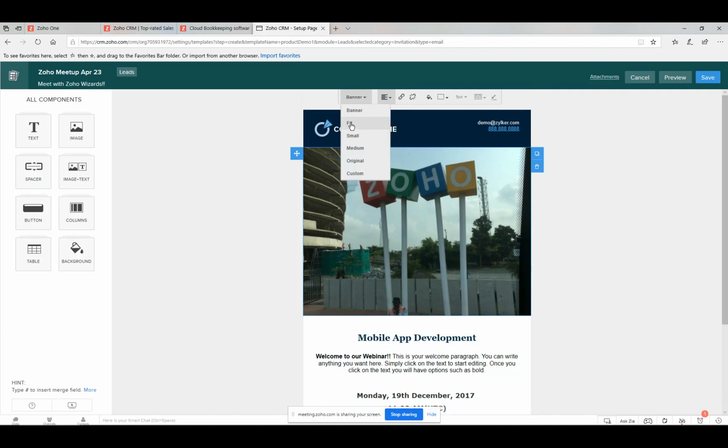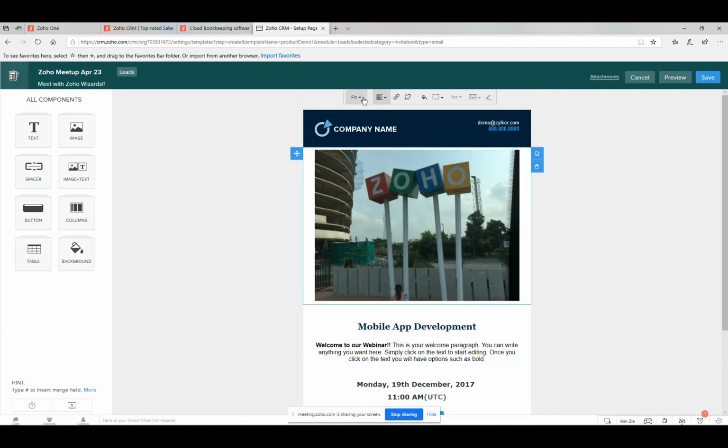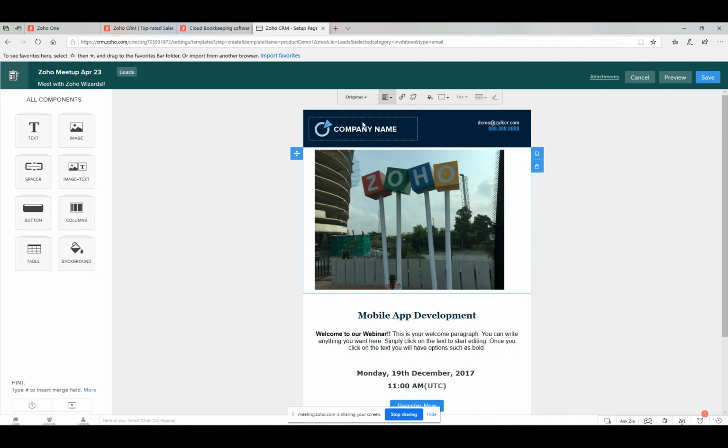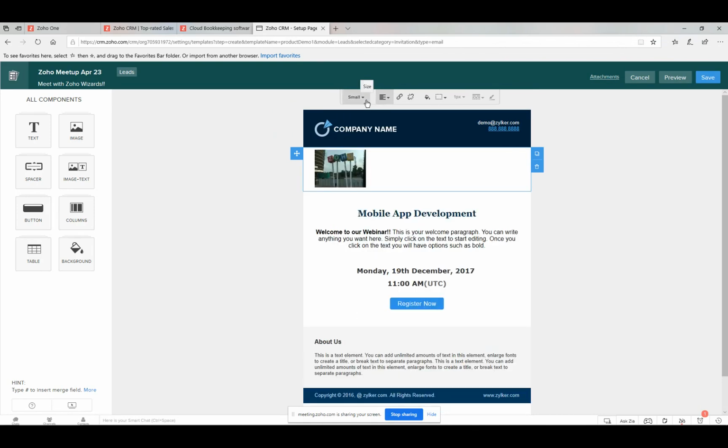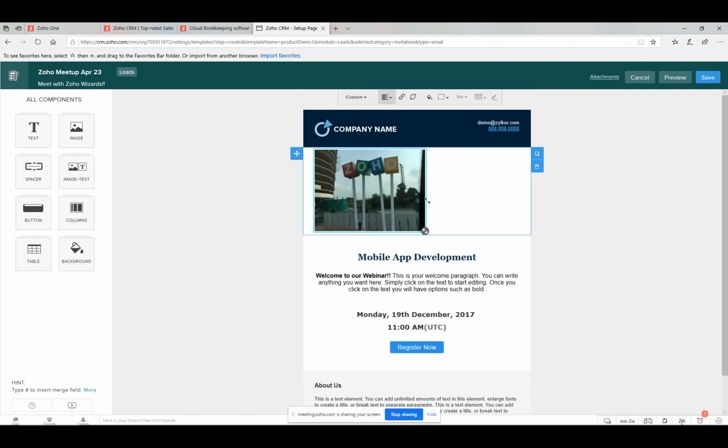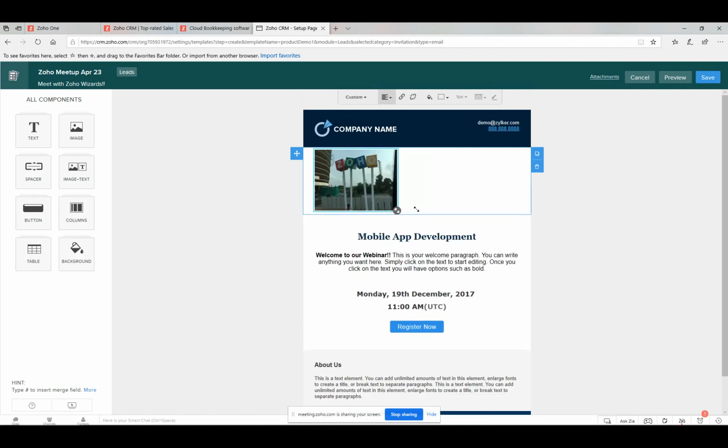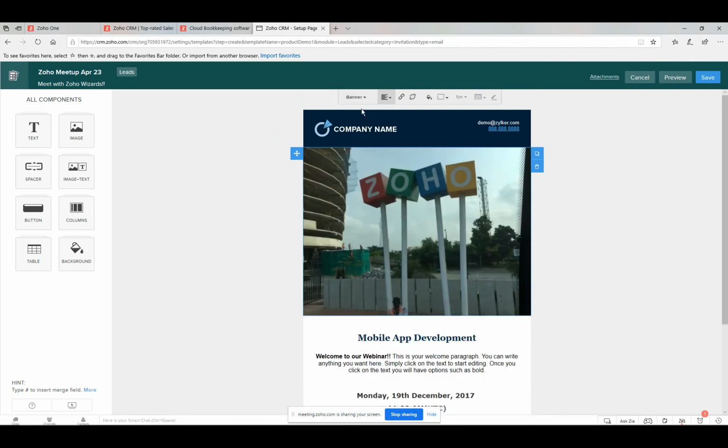But I can do some things here like fit the picture. I can use the original size. I can use a small size. So if you want to change the size of the picture or make it a custom size, you can do that. And I can move some things around. So I'm just going to make it banner, goes full width.